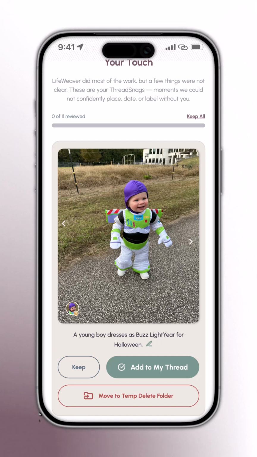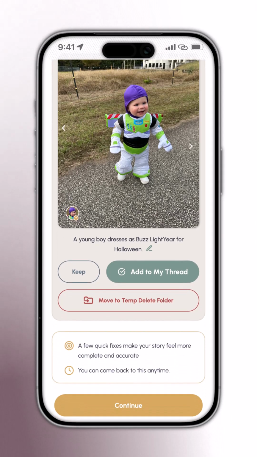If you see an extra photo that does not match the time window, don't worry, just use your judgment. Snags is where you guide LifeWeaver on what to include. And remember, if someone texted you a photo you want in your weave, save it to your Photos app first. Tap Continue when you're ready to move on.